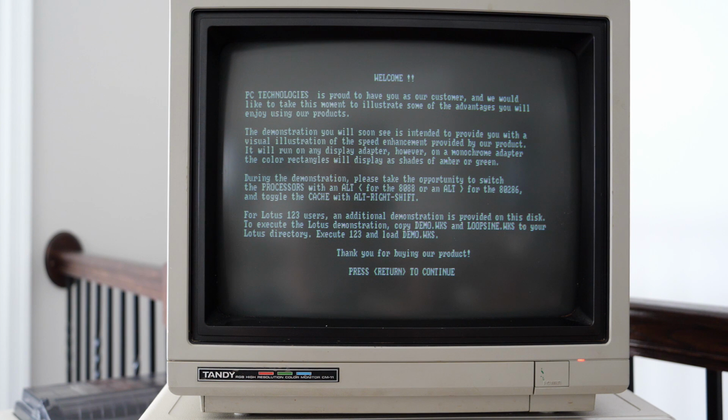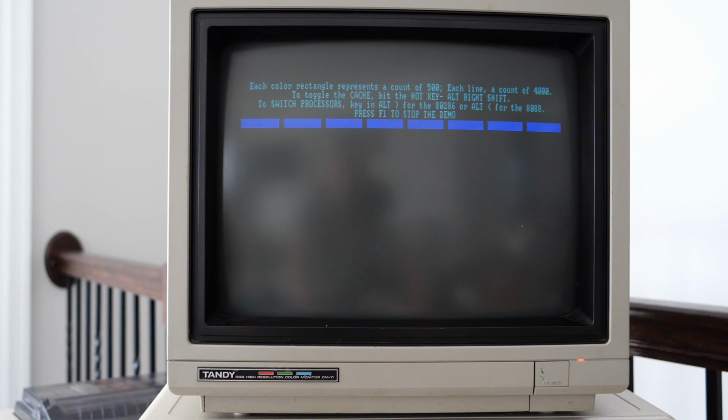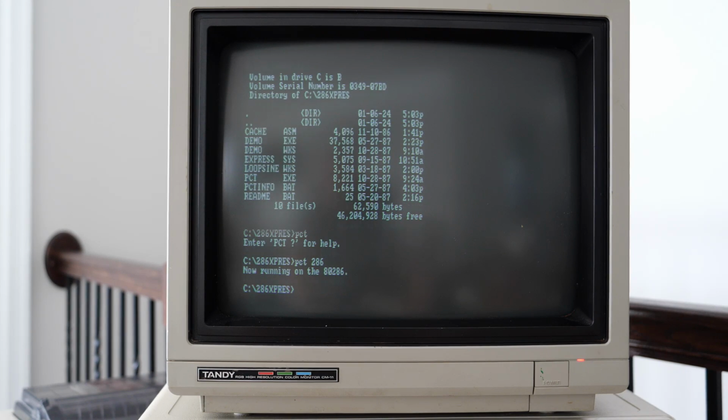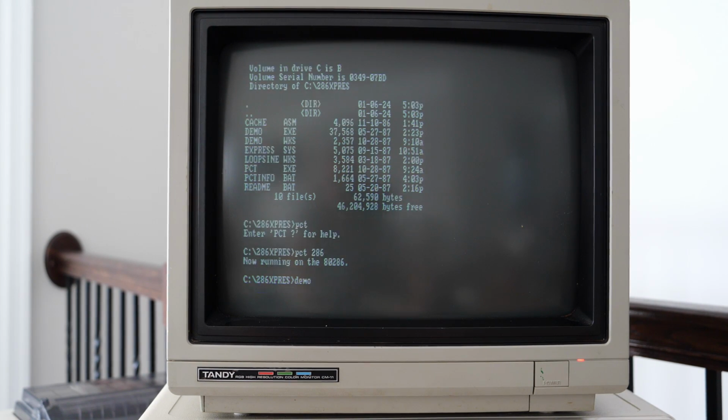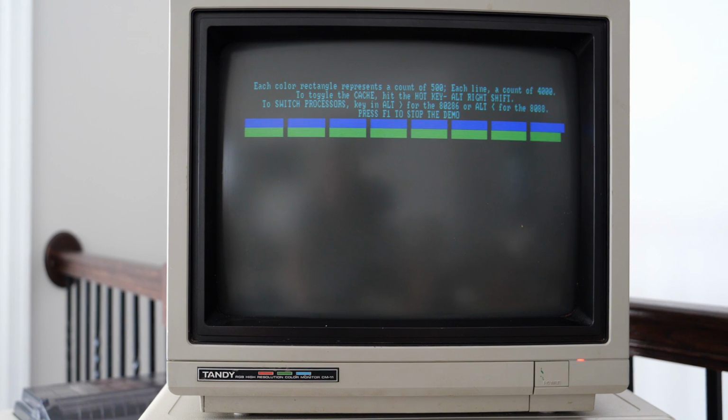The 286 Express card actually has a demo program. We'll go ahead and run it in 8088 mode and then 286 mode. Here you can see it in 8088 mode. We've done a quick switch to 286 mode, and if we run the demo again, we will see those color blocks draw much faster, so that 286 processor is really working hard for us.